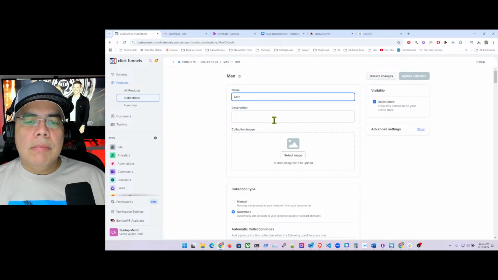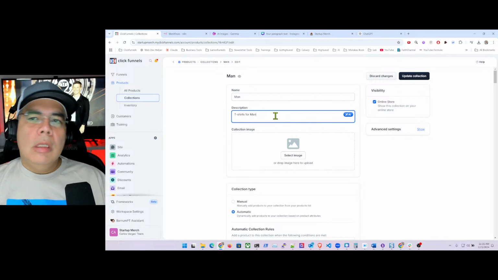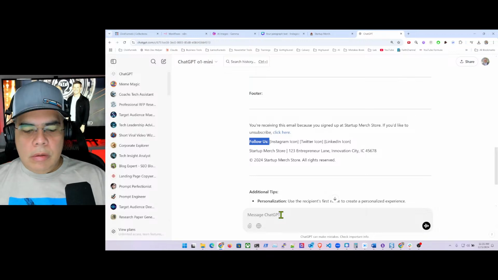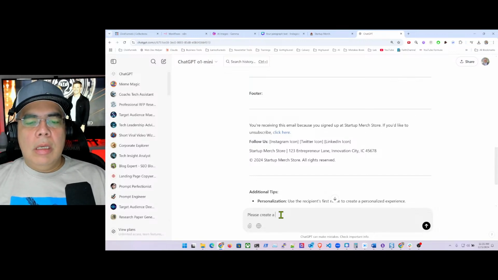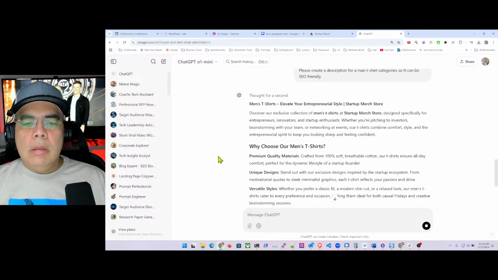So let's say, but again, I probably want it to be a little bit easier to find. So please create a description for a men's t-shirt category so it can be SEO friendly. Cool.